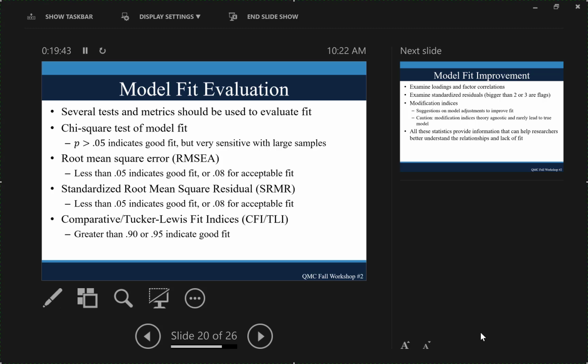I'm giving the general cutoffs, but there's some debate about these. It changes depending on the context, the complexity of the model, and the sample size. But generally, these are ones that are used. Recent work has looked at this in a more dynamic context, but for today, we can just use these basic ones and start there.